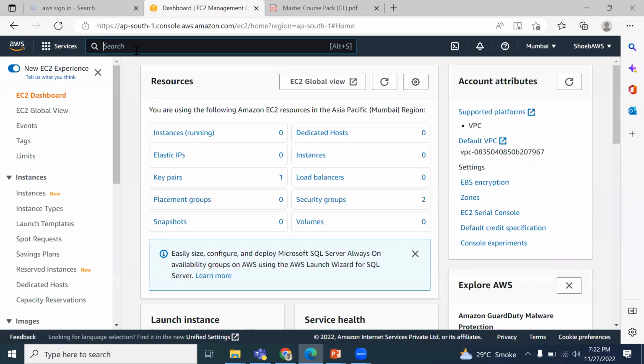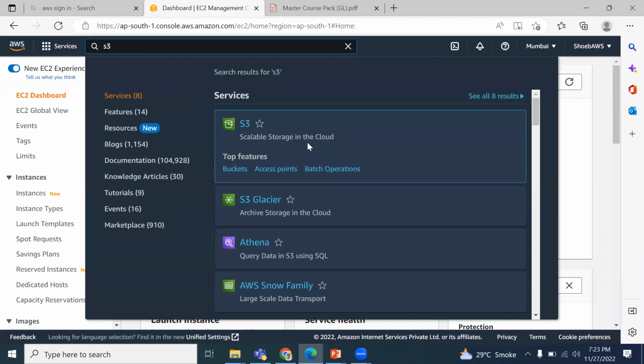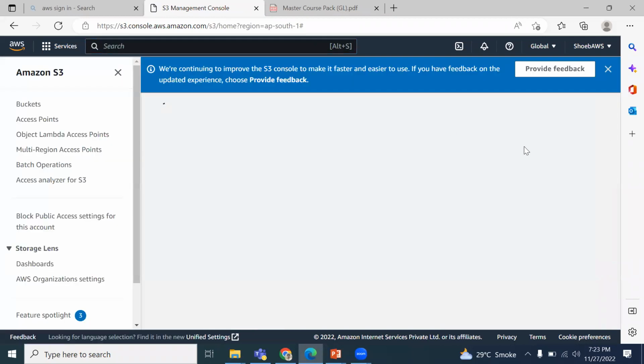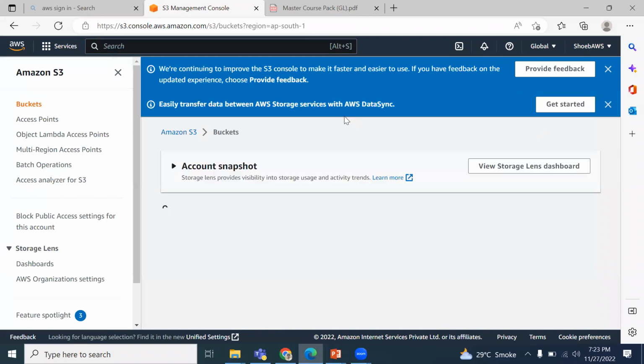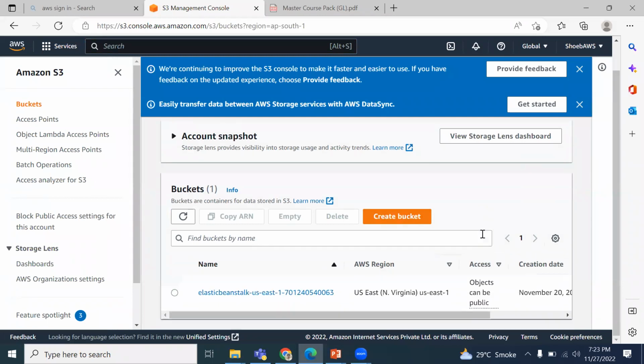But let me tell you, right now, if I want to use one storage service of AWS, that is called the S3 service, Simple Storage Service. It says scalable storage in the cloud. Let me click on S3. I want to create an AWS S3 service, and they have terms like create bucket. I already have one bucket actually, so it is just displaying it to me.